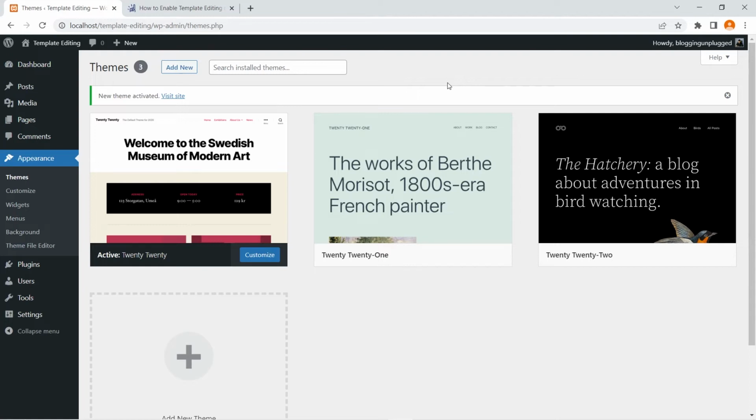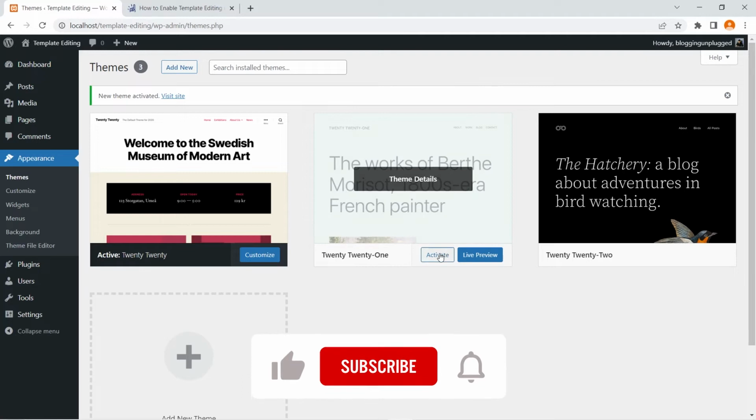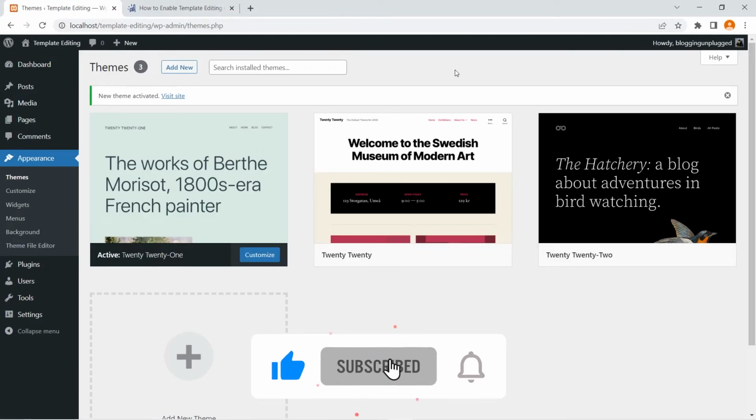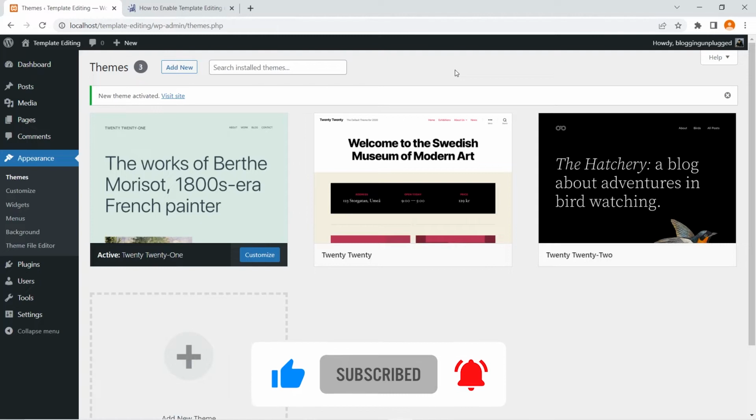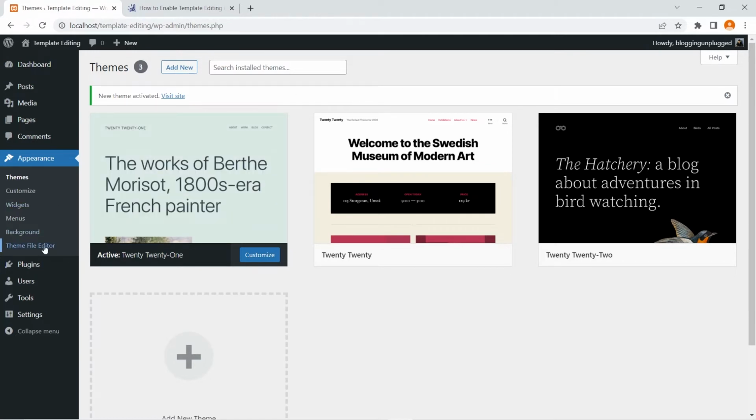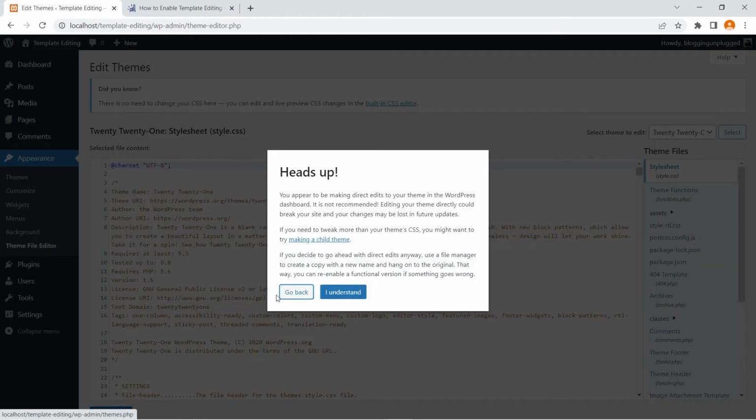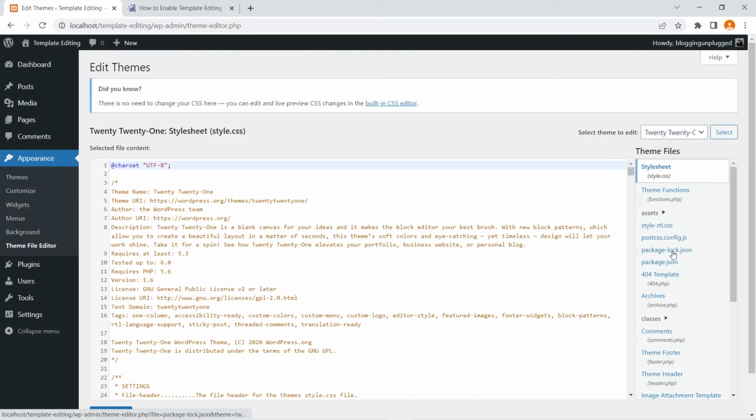So keeping this in mind, let me activate the 2021 theme first and activate template editing in this. Now to activate template editing in the 2021 theme, the first step is to visit the theme file editor under the appearance menu, which is right over here. So I'm going to click this and it will show me all of the theme related files. Now out of these, I need to select the theme functions or the functions.php file. So I'm going to click it.